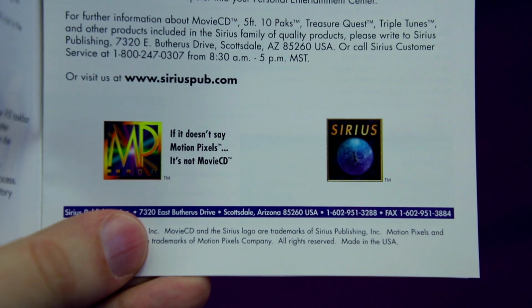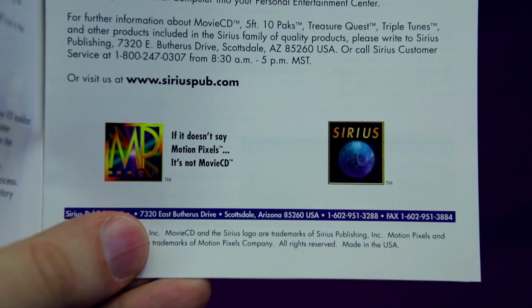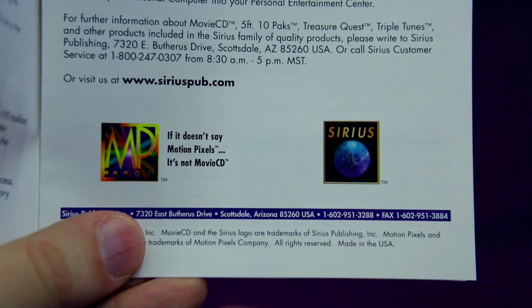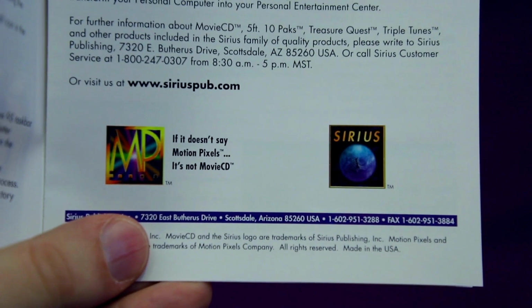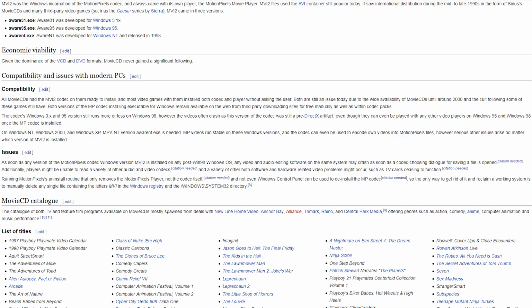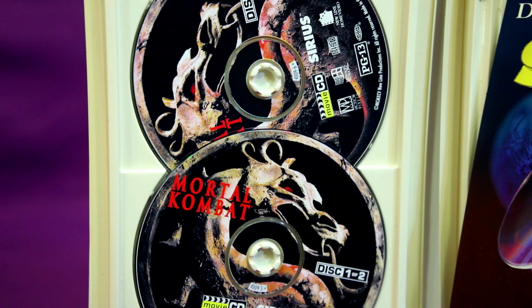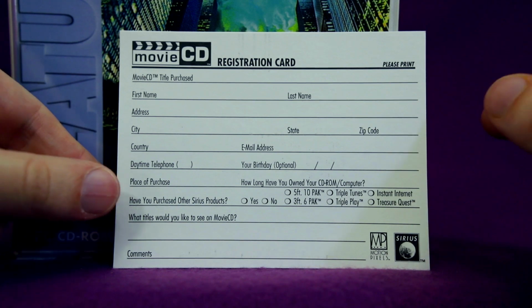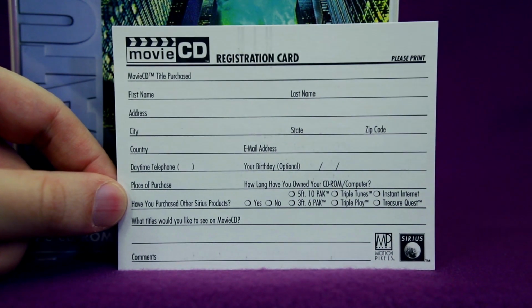If it doesn't say Motion Pixels, it's not MovieCD. And in most cases, you'd probably be glad it didn't say Motion Pixels. The Motion Pixels codec, I guess, is extremely buggy on modern systems, at least according to Wikipedia. But luckily, my friend Steve had access to a Windows XP computer at his work and was able to convert these for me. What? Whoa, I got a MovieCD registration card.